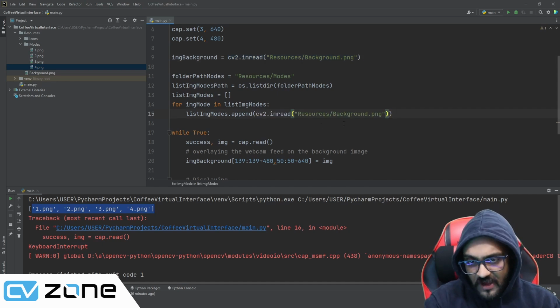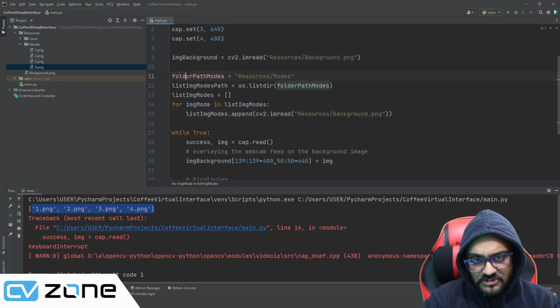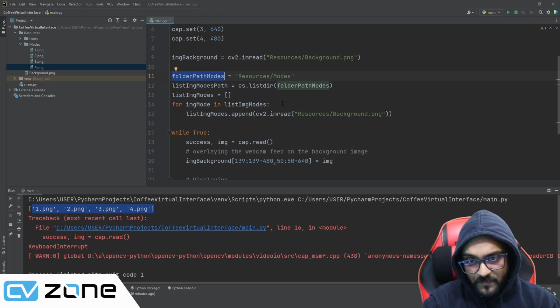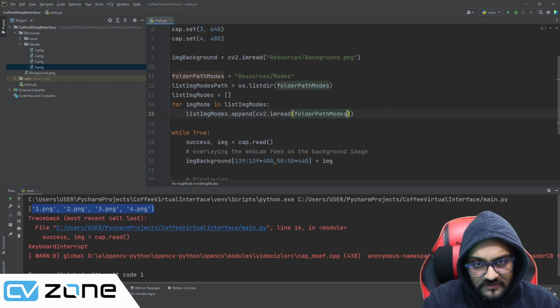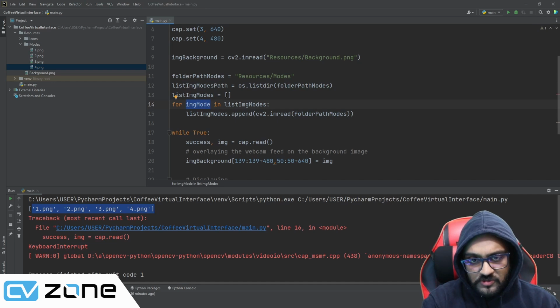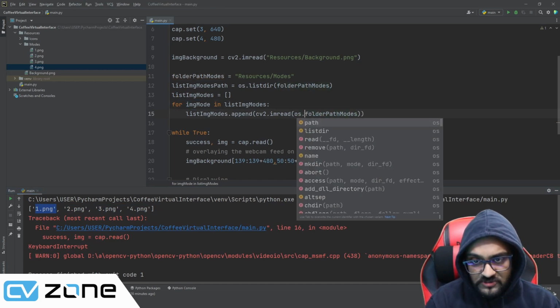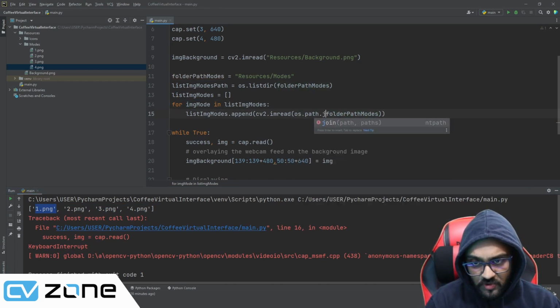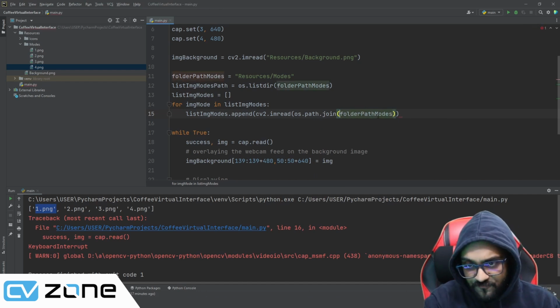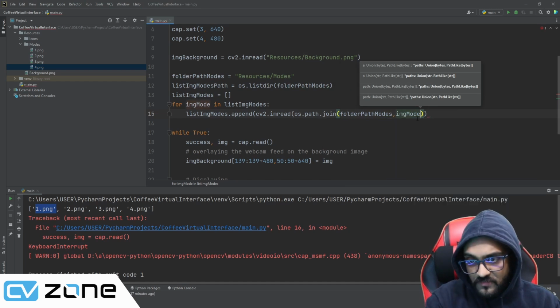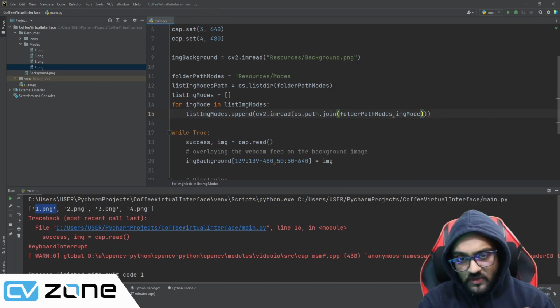But now we need to change the path. So the initial path will be folder path mode, but after that we are going to have this name, image mode. So this will include 1.png, for example. So we need to add that. So we need to join them. So we can write here os.path.join, and we want to join folder path mode, and we want to join image mode. There you go. So these two will be joined and it will import the image.